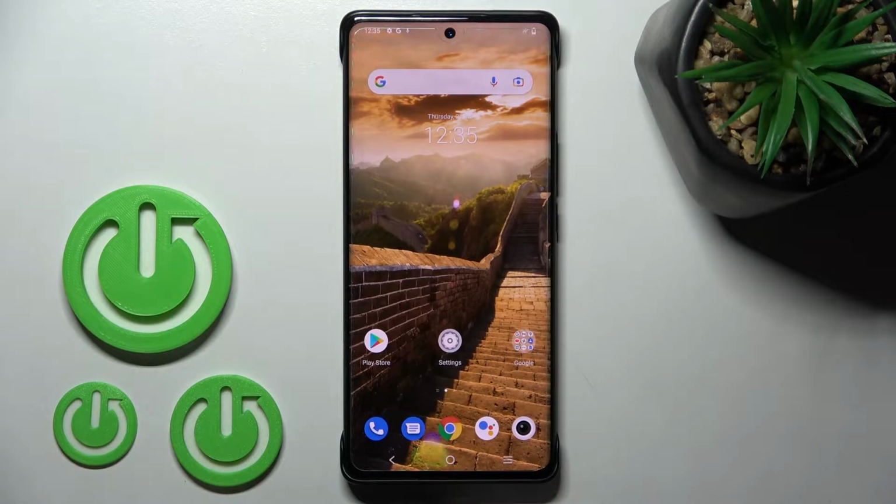Welcome, today in front of me VIVO X80 Pro, and I'll show you how to edit notification panel shortcuts on this device.